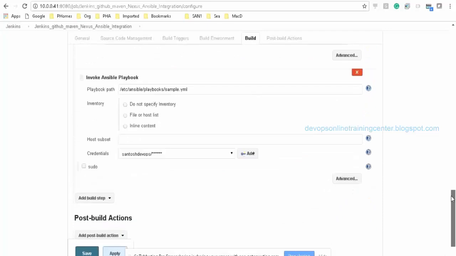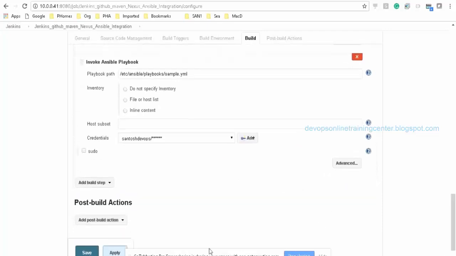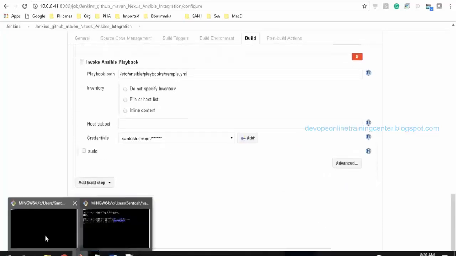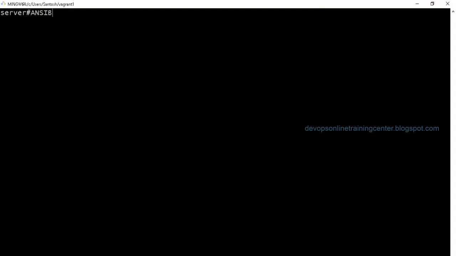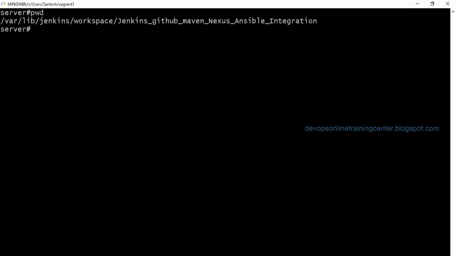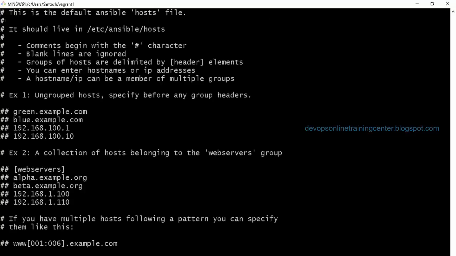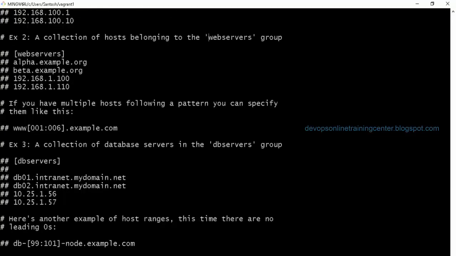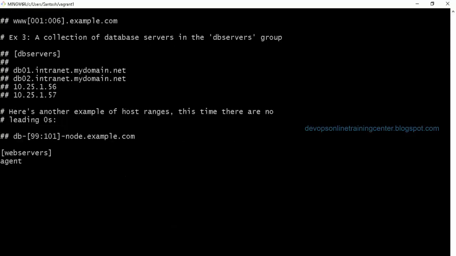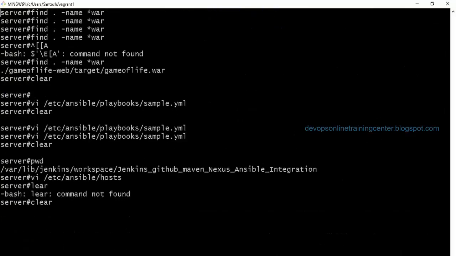Do we have Ansible installed on the slave? Oh yeah, it's installed. So this is my Ansible. I think I need to be added, right? So etc Ansible hosts, web servers. The agent is added, right? On agent, yeah, it's there. So where are we running? We are running on the agent node.